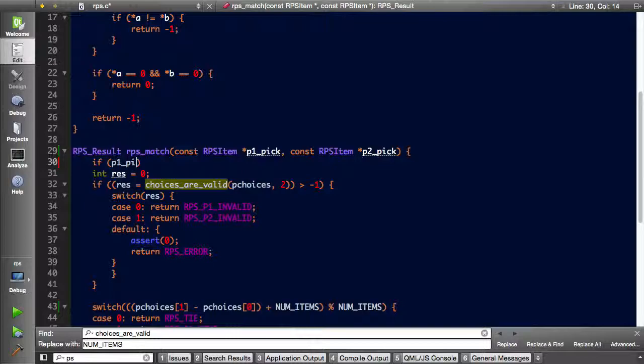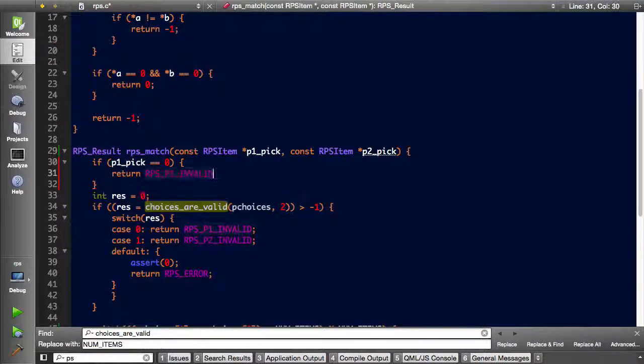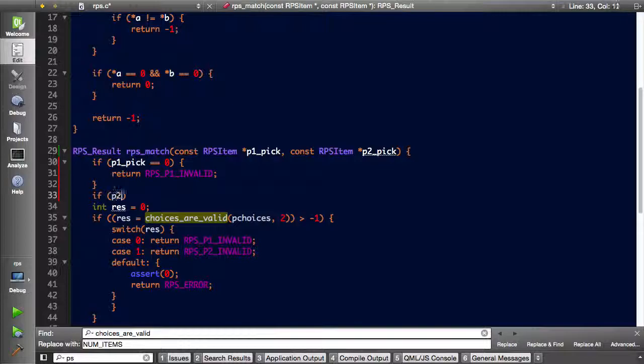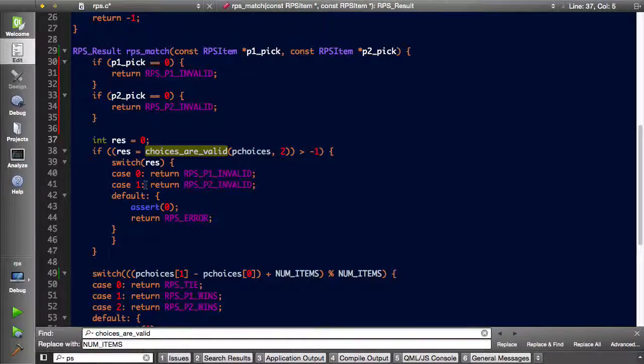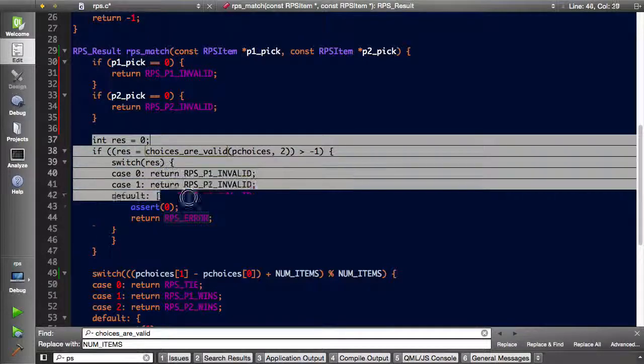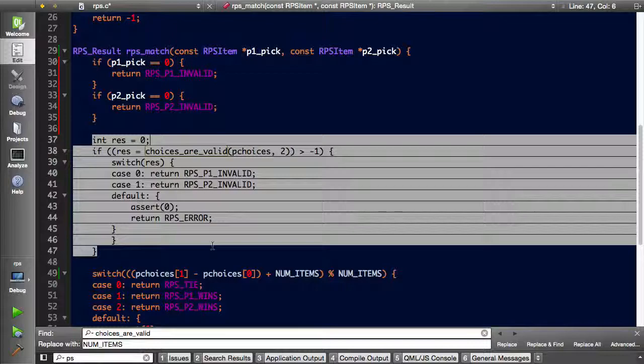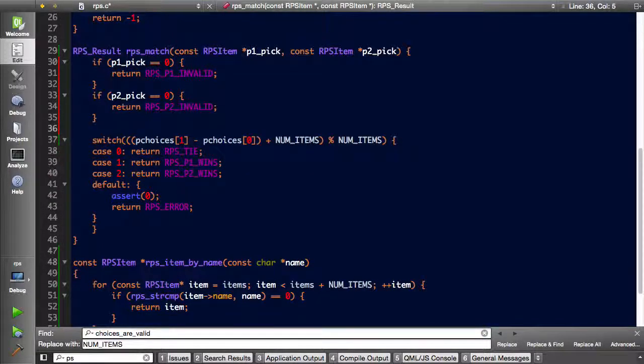So if P1 pick is 0, we return RPS P1 invalid, right? Same thing for P2. If P2 pick is 0, then RPS P2 is invalid. All right. And that's pretty much it. So RPS error is something I don't return anymore because it makes no sense here. Because now these things have to be invalid. All right, they have to be valid once we are here. And now the question would be, how do we get the choice computation right?